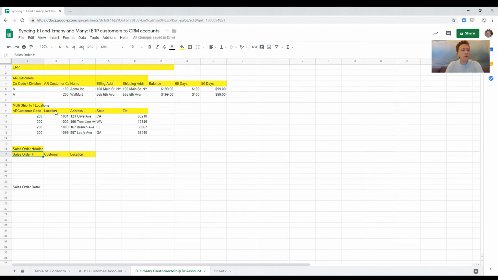Okay. Sales order number, customer, location, and there's additional fields on the sales order such as the status, the date, etc. But we're just going to go with the basics. Down on the sales order detail, we're going to have the sales order number. We're going to have the sales order line. We'll have the quantity, the product, and the value. Color code that. Keep things simple.